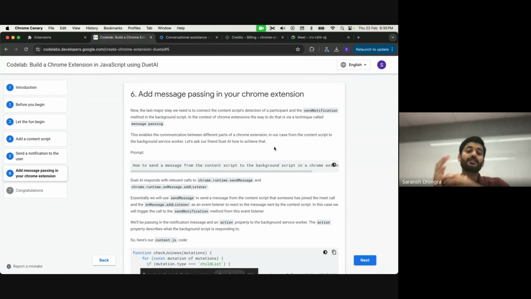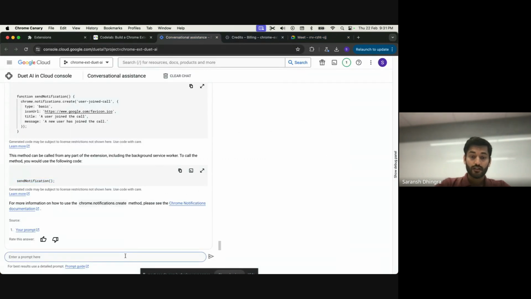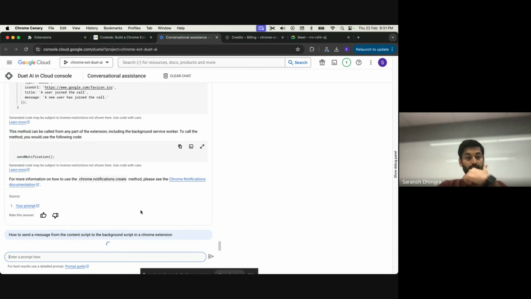With this, we are going to send a message from the content script, and the background service worker that we created is going to receive that message and respond to us with a notification, which is essentially what we want. So let's ask Duet how we can do that. Here's the first prompt of step 6, we've moved to step 6: How to send a message from the content script to the background script in a Chrome extension. I'll copy this and we'll go to Duet AI and paste.